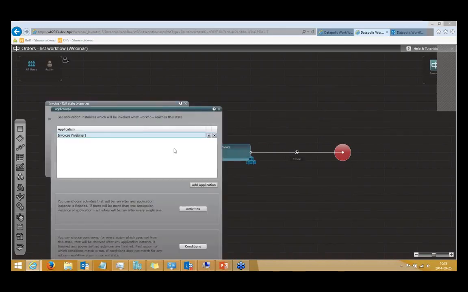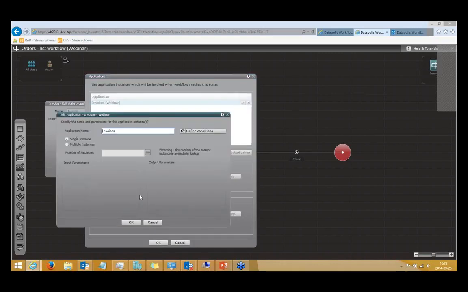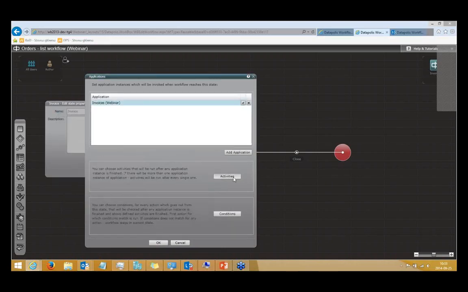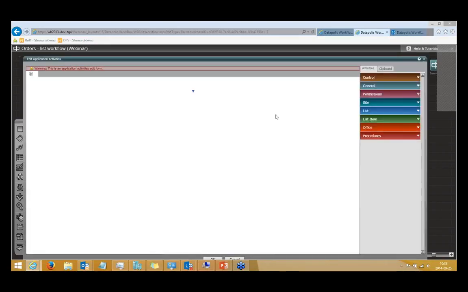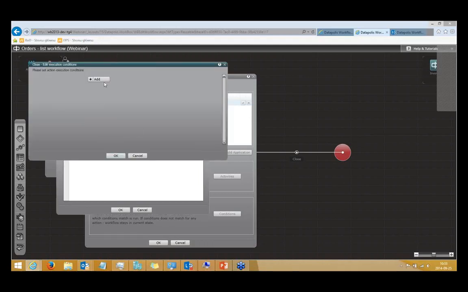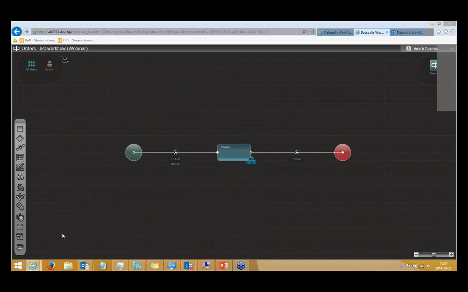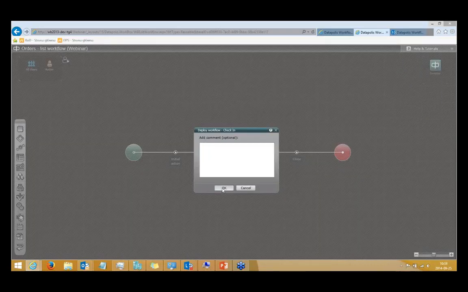I can go here, applications, and define, of course, for instance, which conditions and input parameters, but I don't need that right now. There are activities which can be started after it comes back from that application, and conditions. So I can define that if conditions and permissions are met, I will go to some new state. I will not define conditions right now because I would like my workflow to automatically move to the other state. So I will just deploy that.